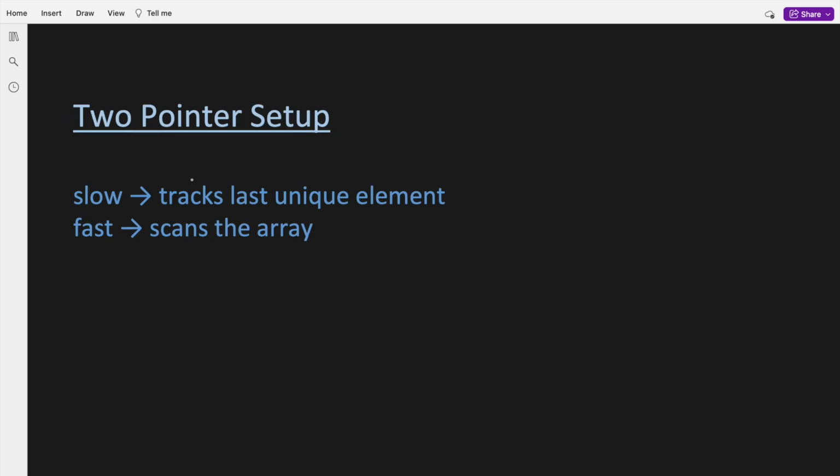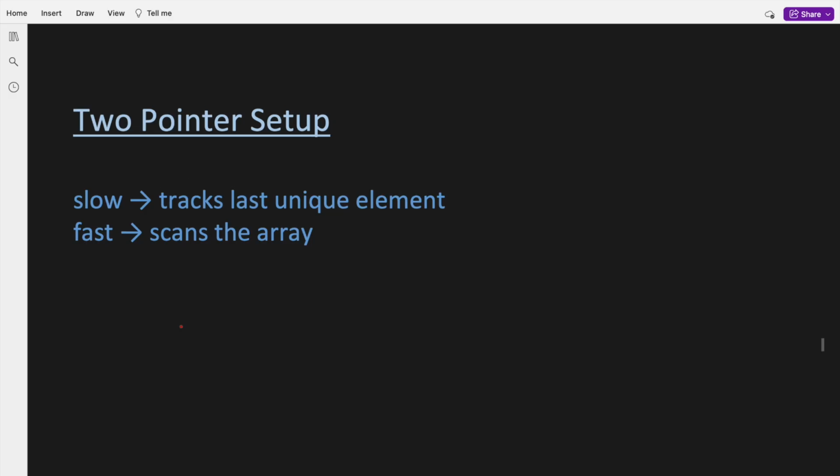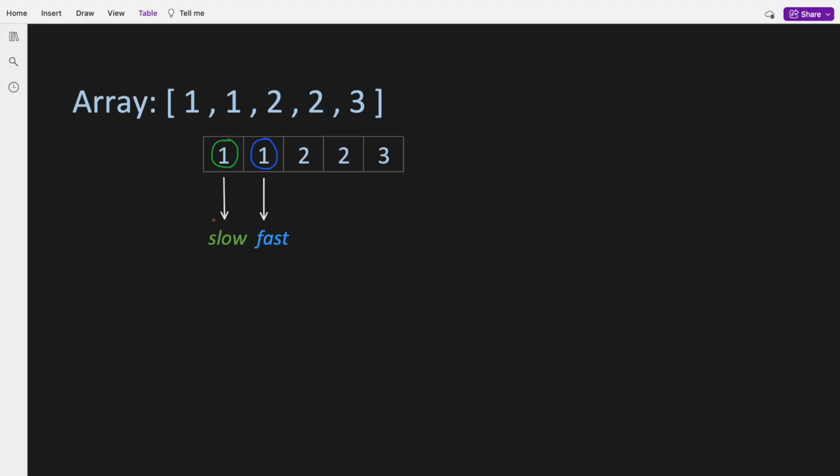We will use two pointers. The fast pointer scans the array and the slow pointer keeps track of the last unique element we have seen. The slow pointer only moves when we find a new unique value. Let's see this visually. Initially, slow pointer is at index 0 and fast pointer is at index 1. We will compare the values at slow and fast pointer.